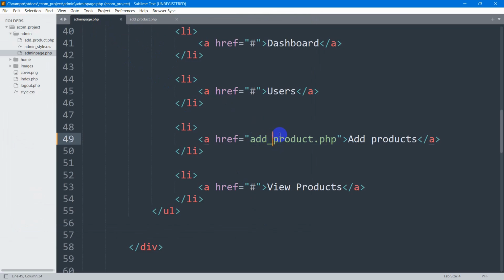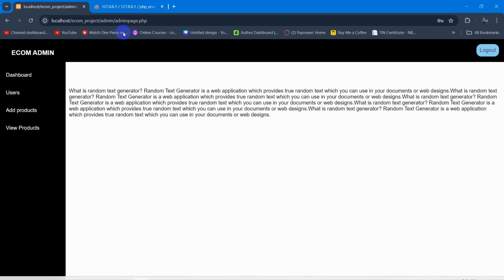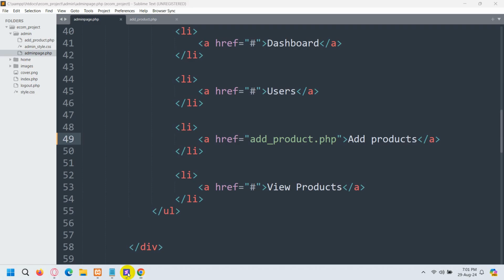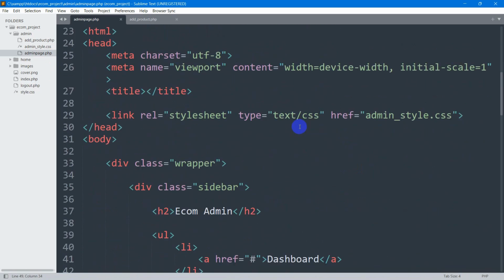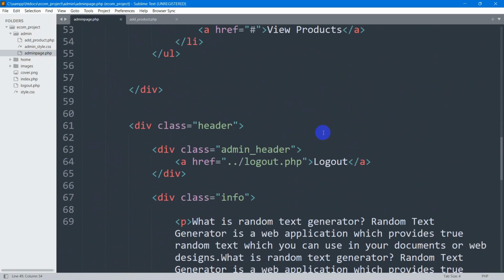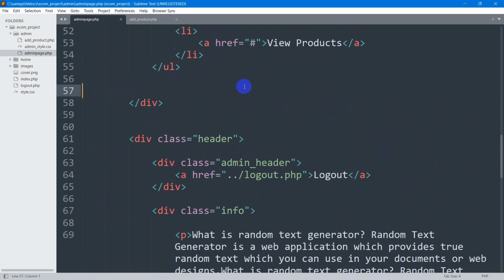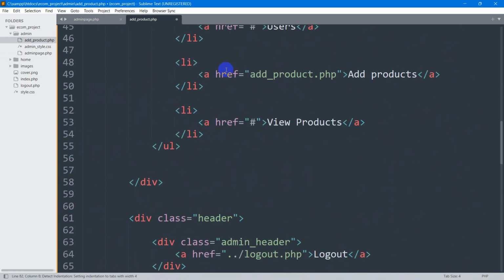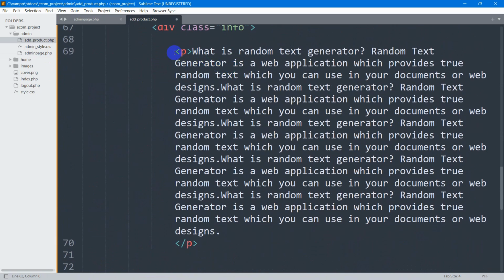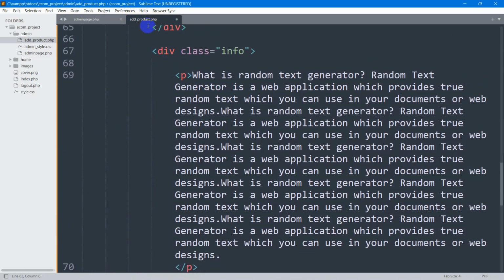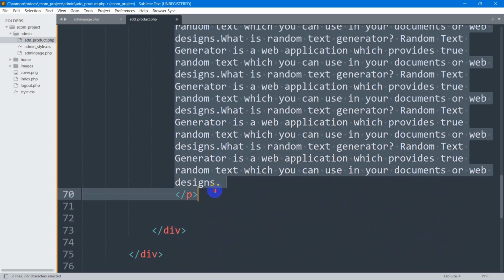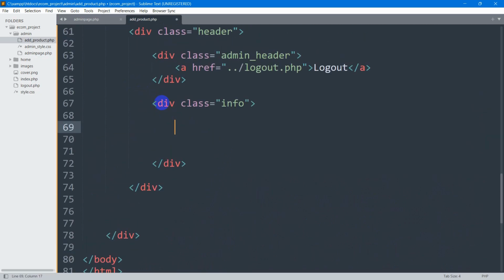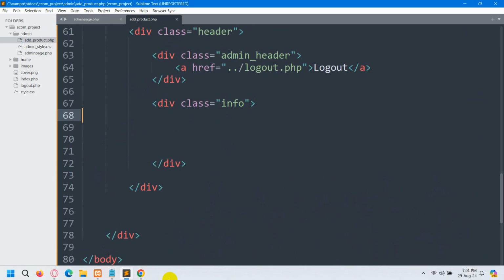First of all, what I'm going to do is copy whatever design we have from this page, which is admin_page.php. Here you can see dashboard, user, add product, view products, and some other things. I'm just going to copy this, then remove this and paste whatever I just copied. Let me remove this text from this add product. I will remove this p tag and keep this div class info, then save it.